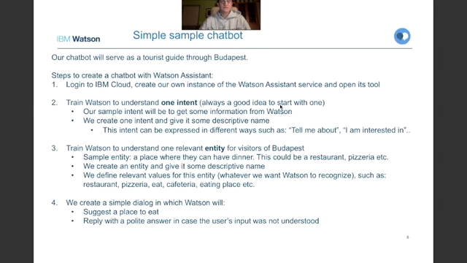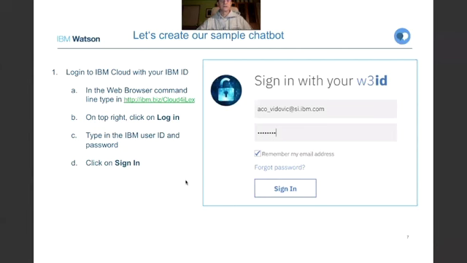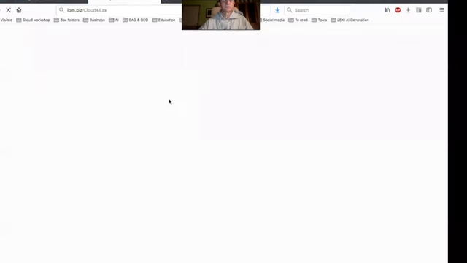And after that, we'll create a very simple dialogue in which Watson will greet the user, understand what the user wants based on our intent in the entity, and suggest a place to eat. All right, so let's do it. So what I'll do next is I will log into IBM Cloud, and I will do it using the same link which I did before.